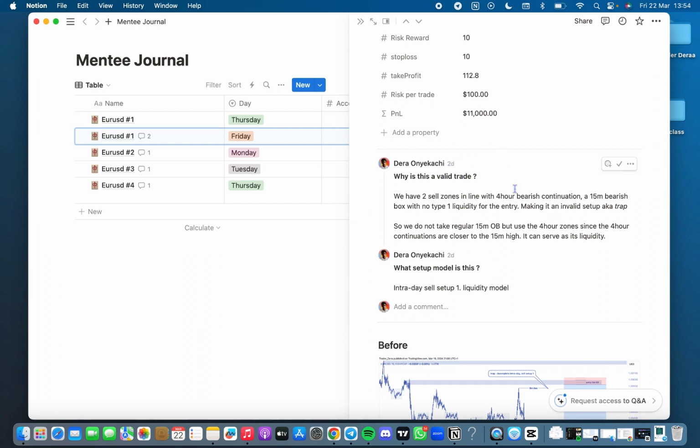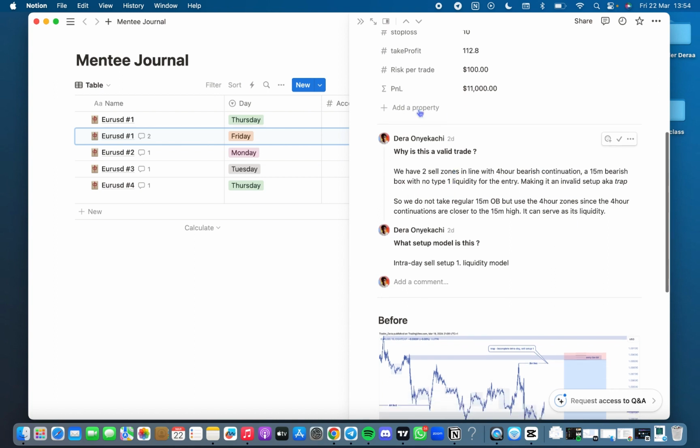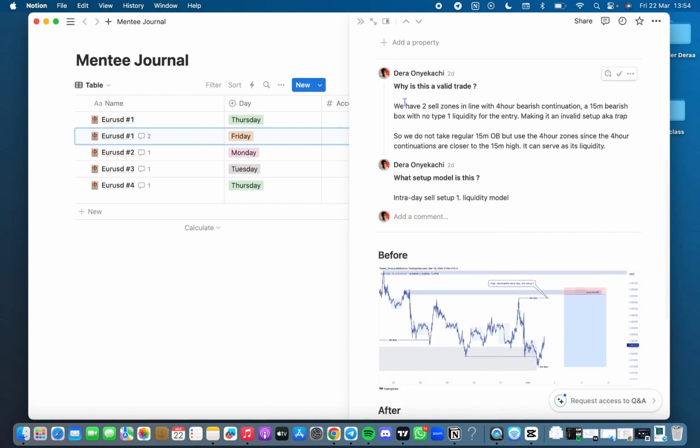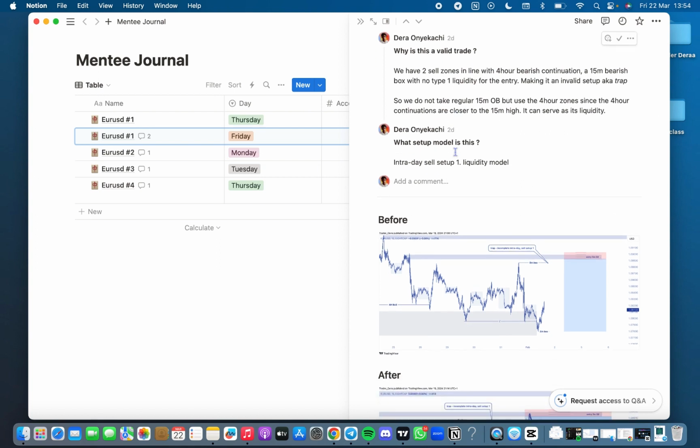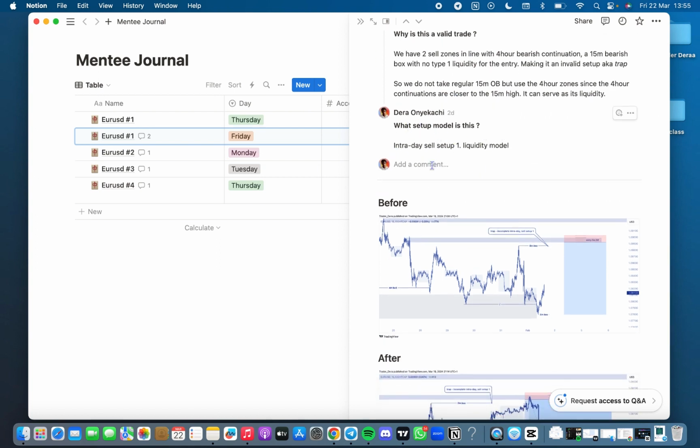Now, right here is where I write my state of mind, right? I write my state of mind and the reason for the trade. So why did I take this trade? Why is it valid? I will explain it, and then I would ask myself, what setup model is this? I will state what setup model it is, and then the state of my psychology, I also mostly write it down.